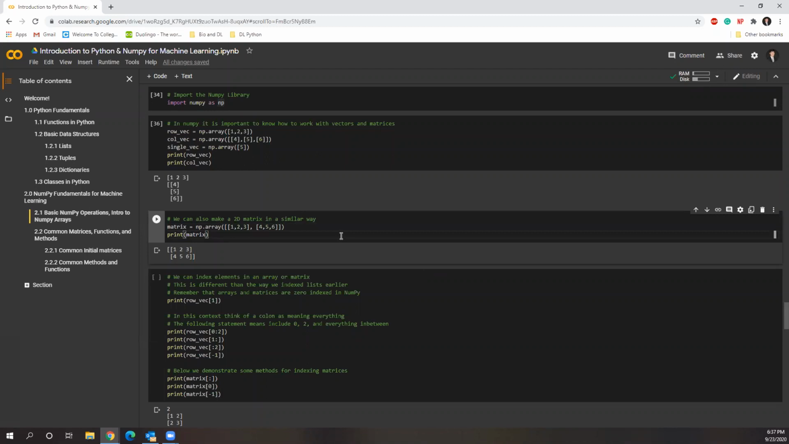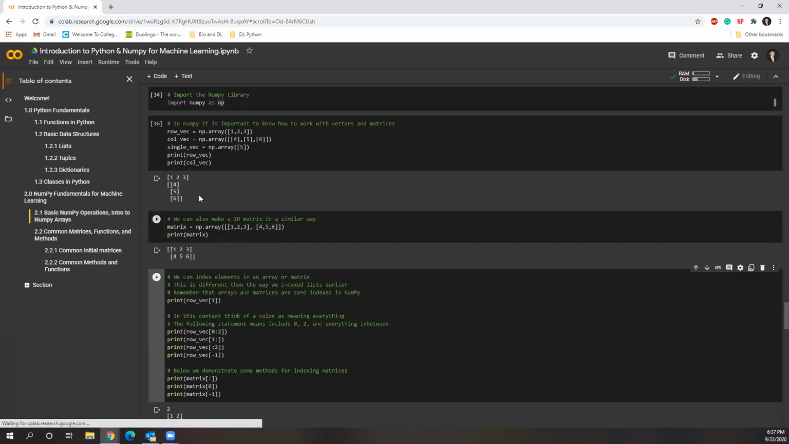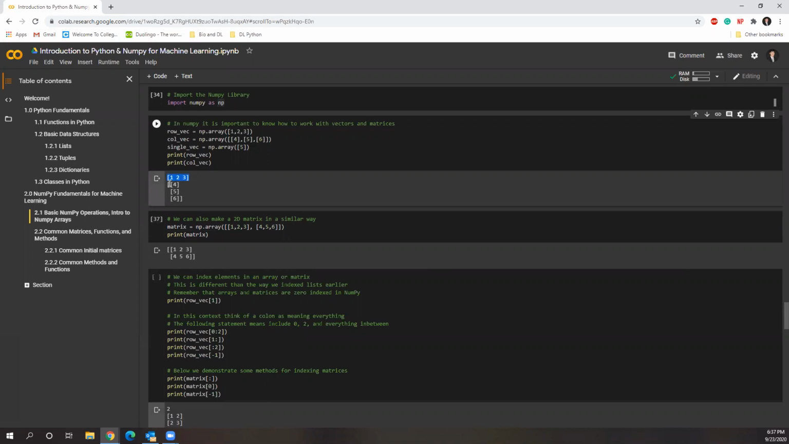So obviously you can also make a 2D matrix. All you're going to do is specify 2 sets of rows, and then you have to have a set of square brackets outside that. So we're going to specify one row of 1, 2, and 3, one row of 4, 5, and 6, and then we print, and we get a two-dimensional matrix. So here's our row vector, here's our column vector, and here's our two-dimensional matrix.